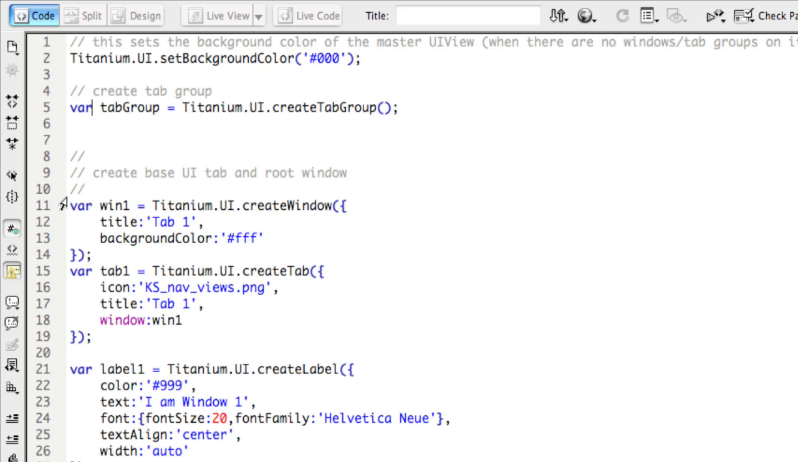We'll go down and we see var win1 equals Titanium.UI.createWindow. And then after createWindow, there is an object that has title and a string and backgroundColor and a string. And so this method here, createWindow, is how we will create a window which will then hold content. And this is the crux of development on the iPhone in particular, is that you're creating what are called views, and the views have within them other views.